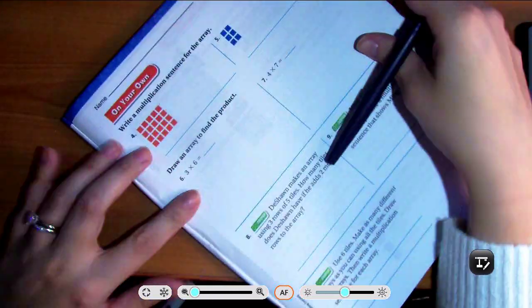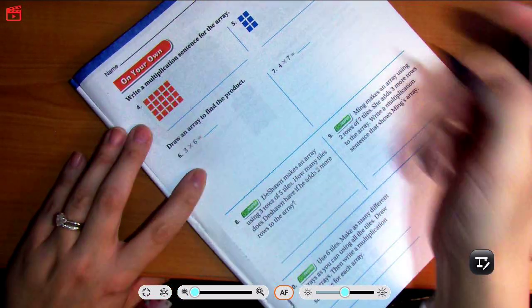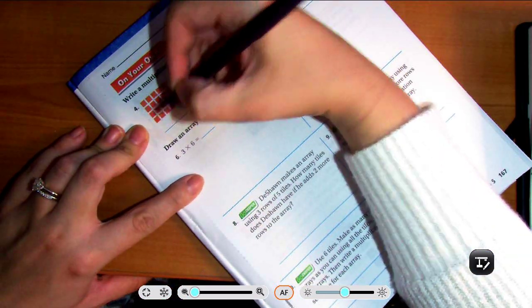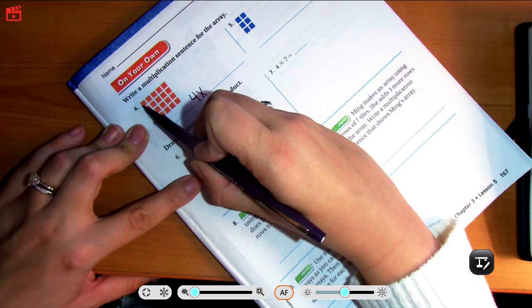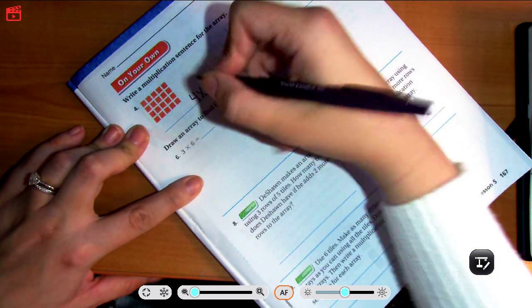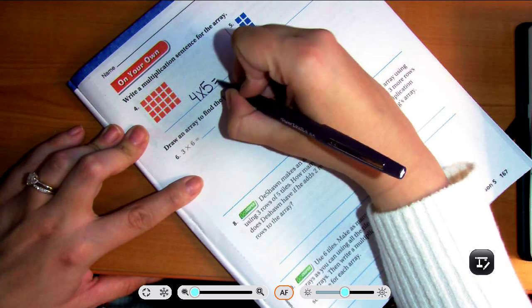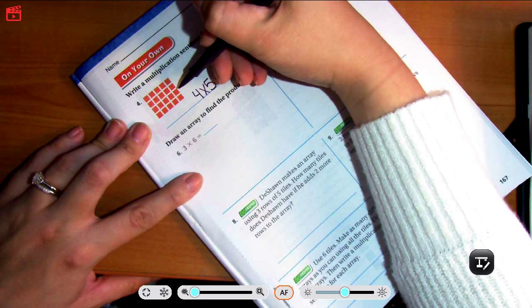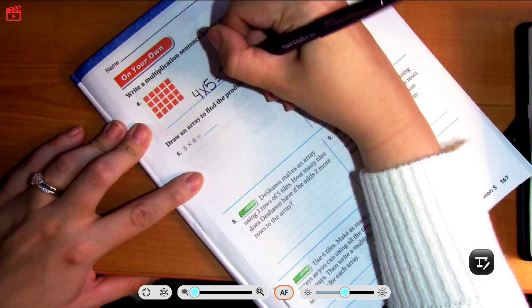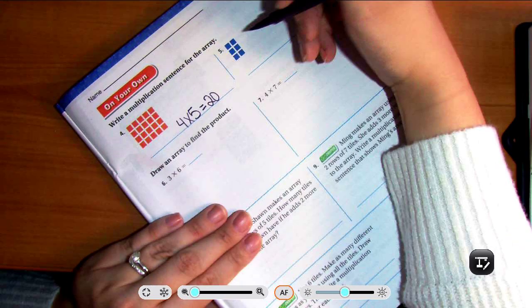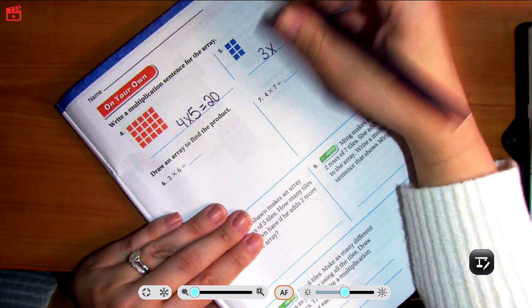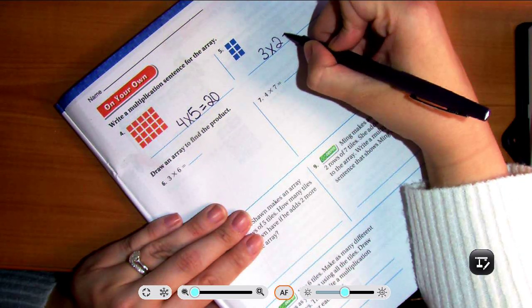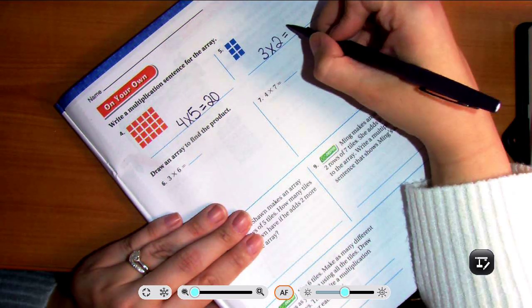Let's do just a couple more together, okay? 1, 2, 3, 4 times the number in each row. 1, 2, 3, 4, 5. 4 times 5. So we've got 5, 10, 15, 20. Okay, 1, 2, 3 times 2 equals 2, 4, 6.